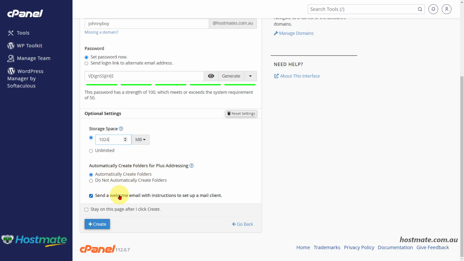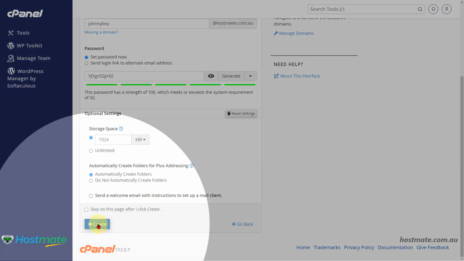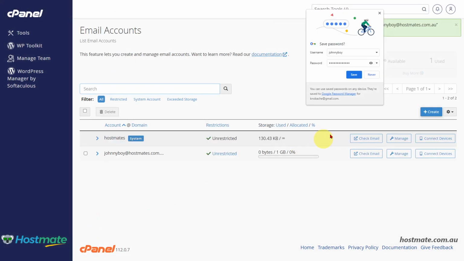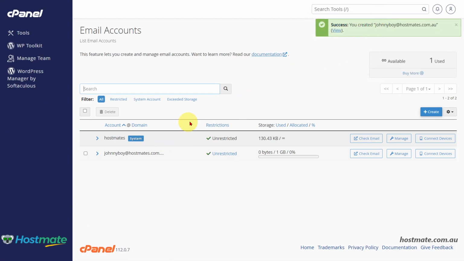And if you'd like a welcome email with instructions on how to set up the email client, you can tick that on. You'll have to use webmail to view that email, which you can access. I'll show you how to access webmail after we create the email account. So all we need to do now is click create. And that will take you back to the email accounts list, and you'll see our new email address is listed.